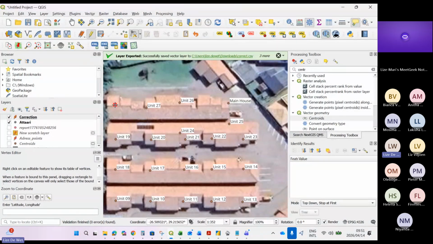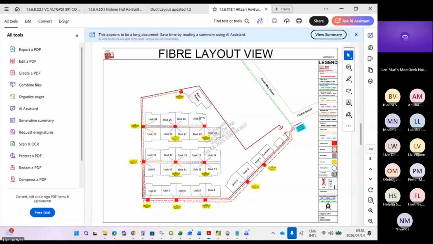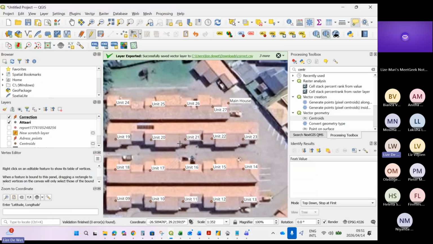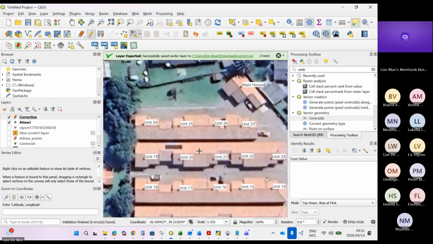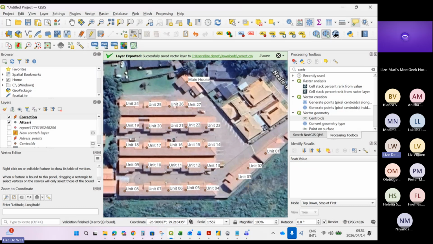Then we've got unit 24. 25. 26. And 27. 26 and 27. Is that correct? Yep. And then 28 is the main house, which is that one over there. Okay. So now, as you can see, I've got all my units in. They look nice and neat, and they're at the correct locations where they're supposed to be.